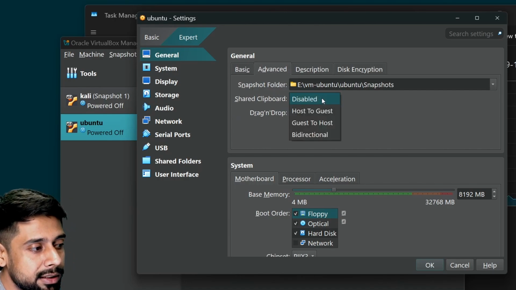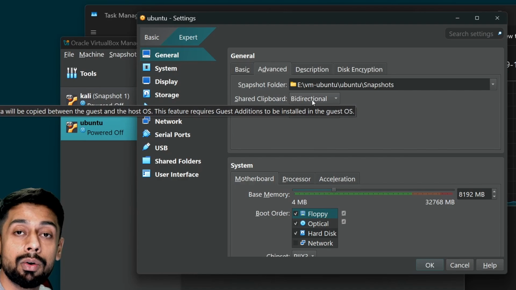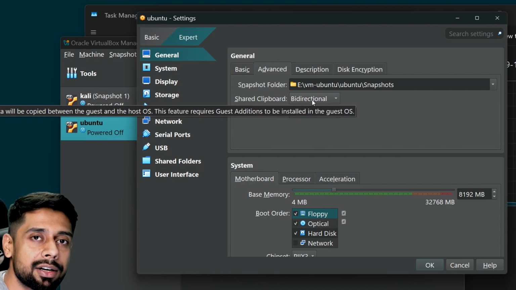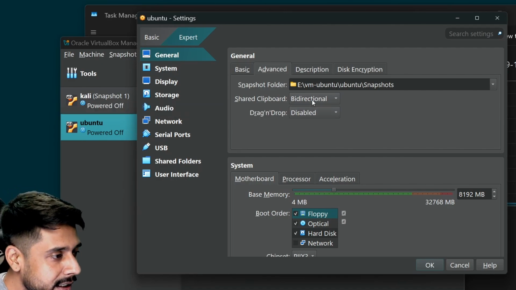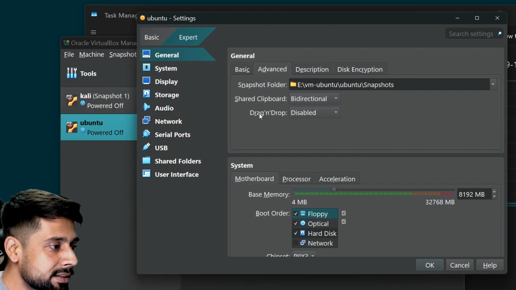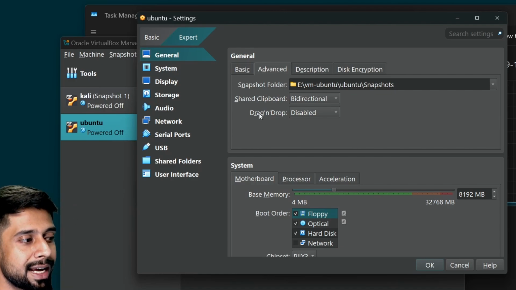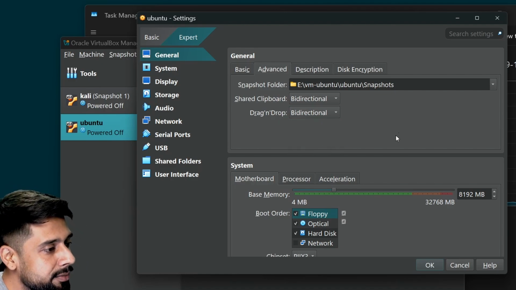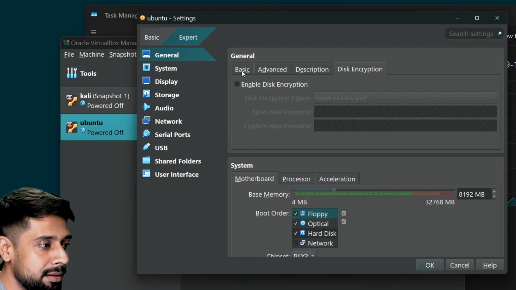In advanced, just go ahead and click on bidirectional. This will allow you to copy and paste anything at all from your primary operating system, or you can say the host operating system, to your virtualized operating system. So go ahead with the bidirectional choice. If you want to drag and drop any file from your host to the virtualized operating system, just go ahead with the bidirectional again. That is going to save a lot of your time.